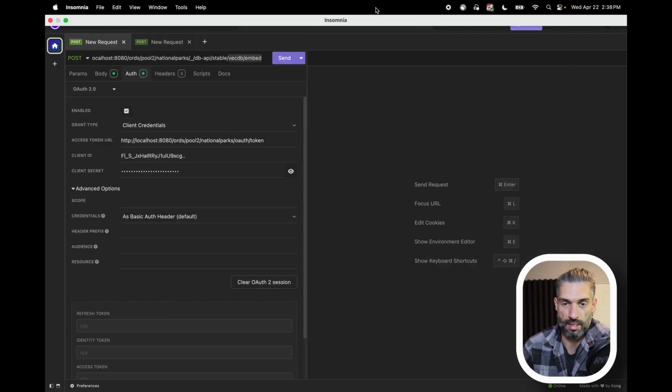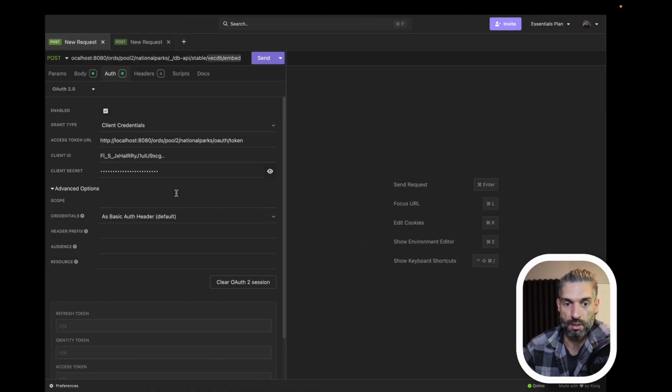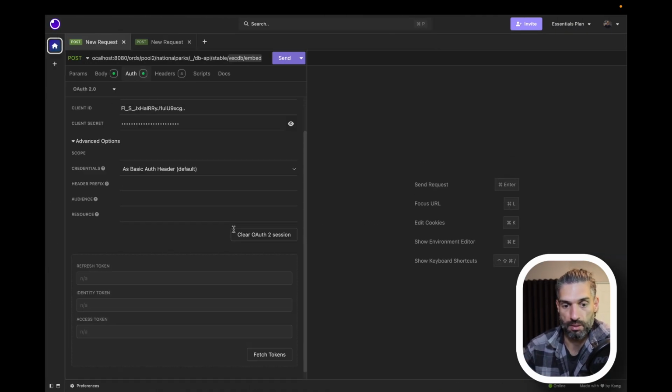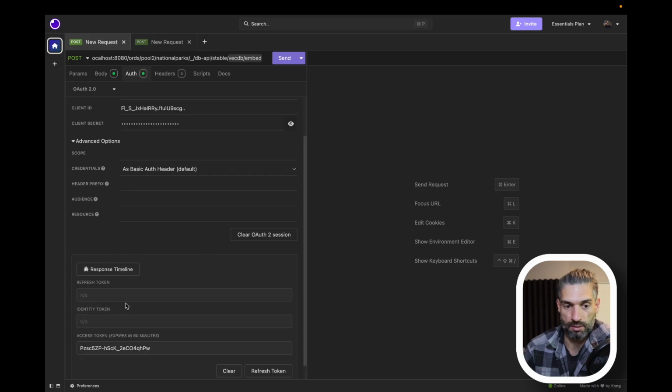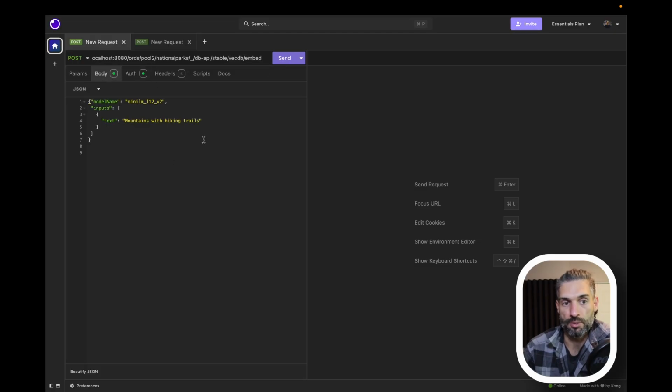Okay, let's work backwards from here. If I type in mountains with hiking trails and I click search, that is effectively the same thing as us doing this, which is we fetch this token, right? We get this token, we use this token, we present that token to ORDS when we go to this endpoint. And what we are doing is a post request to this vecdb embed endpoint, using these properties in the JSON payload. We include the model, and then we've got the same query here.